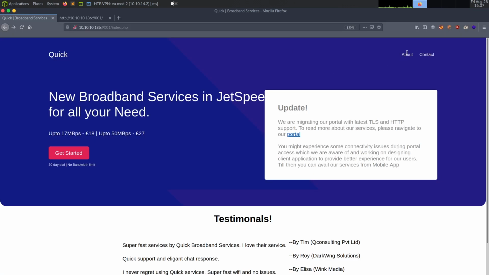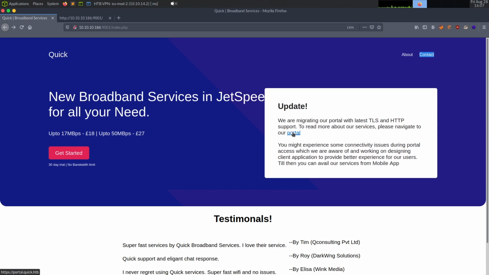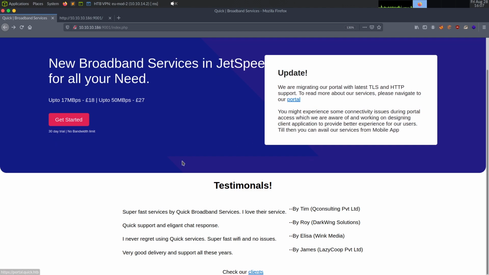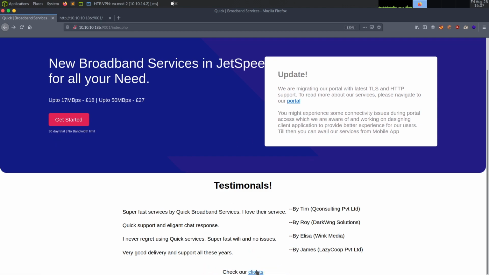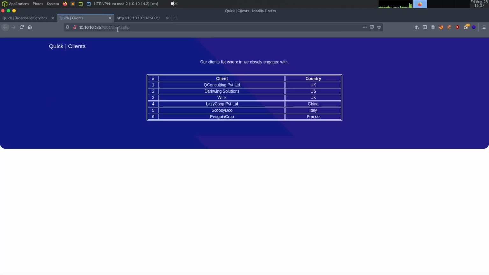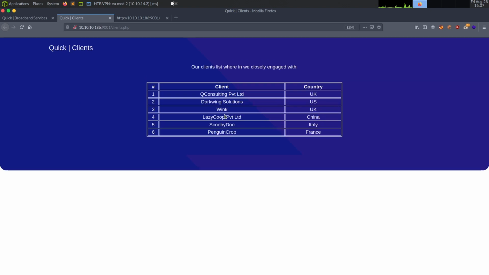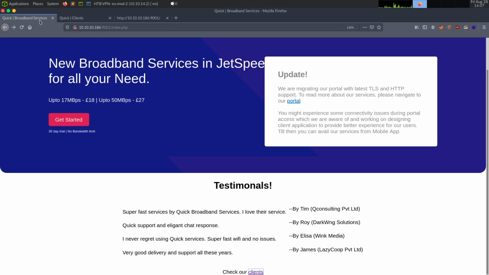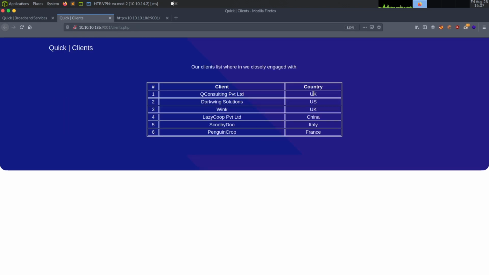Going here, we have this About that's not clickable, so maybe there's an about.php or a contact.php. Looking at this portal link, we see portal.quick.htb. And then clients, clients.php. Going here, we have client names and countries. Based upon this, it's kind of weird that they went out of the way to specify the country, so I'm guessing this could mean something down the line.